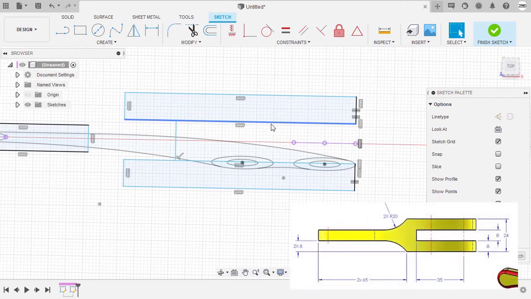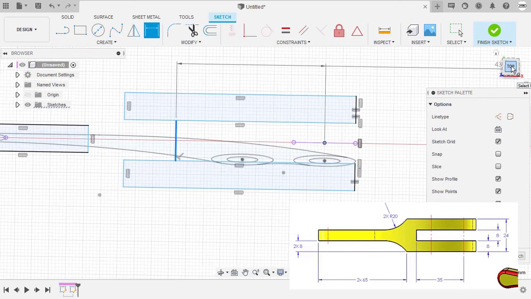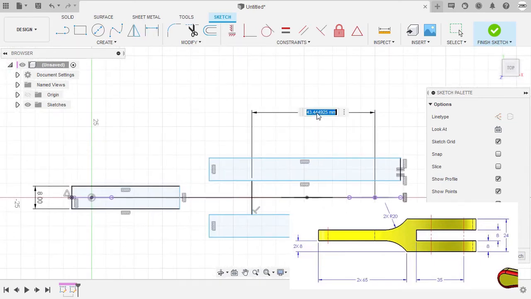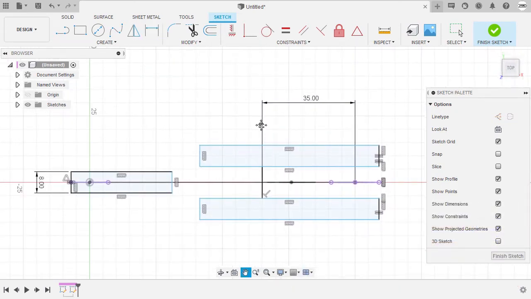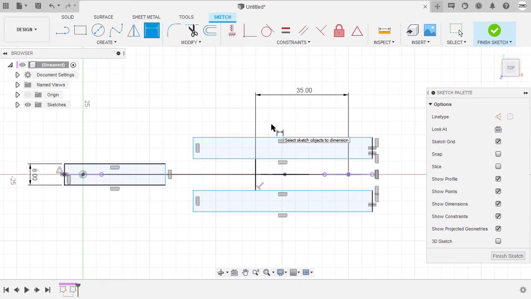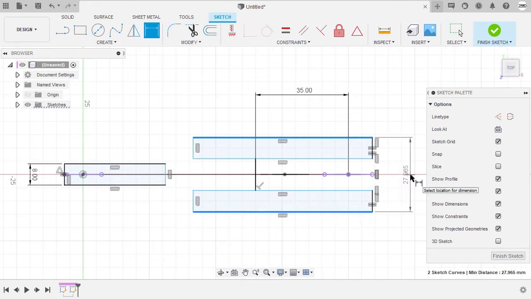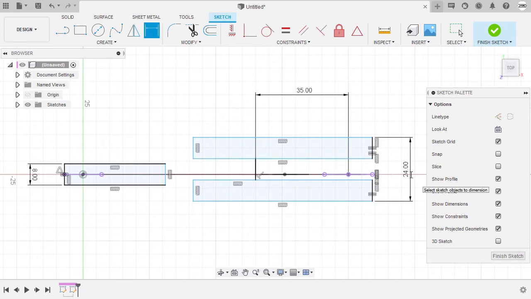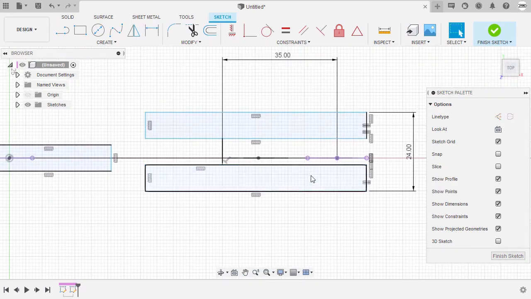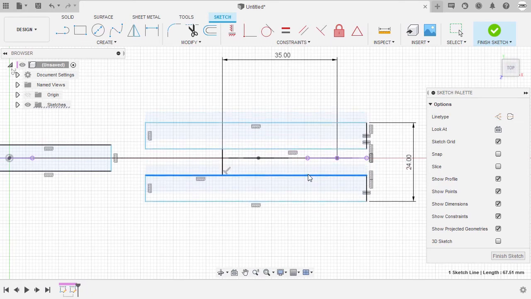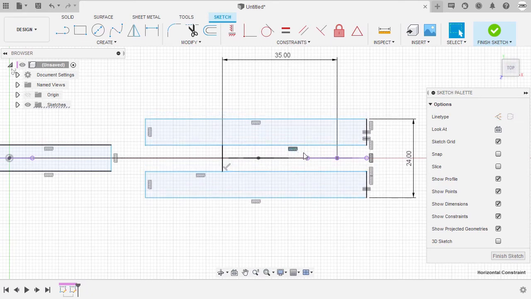And from here, we can now hit D for dimension. Select this vertical line and this point. Heading back to top view. Place our dimension here and key in 35. Hitting enter. Dimension tool still active. Let's dimension this horizontal line, place our dimension here, key in 24. Hitting escape.